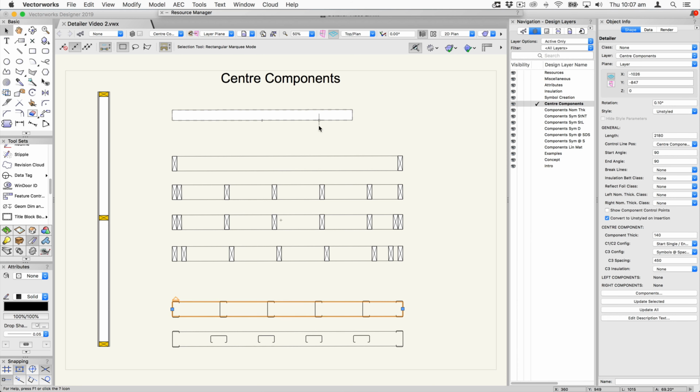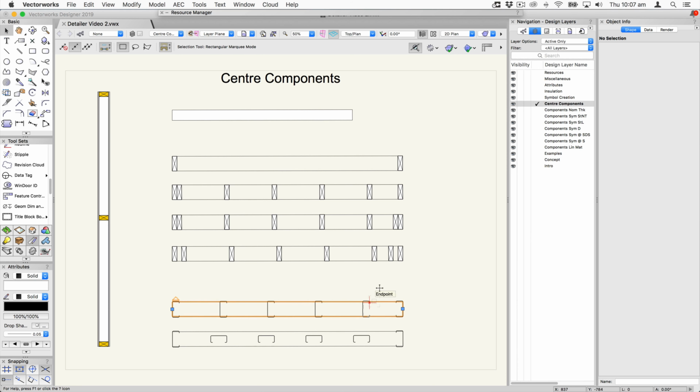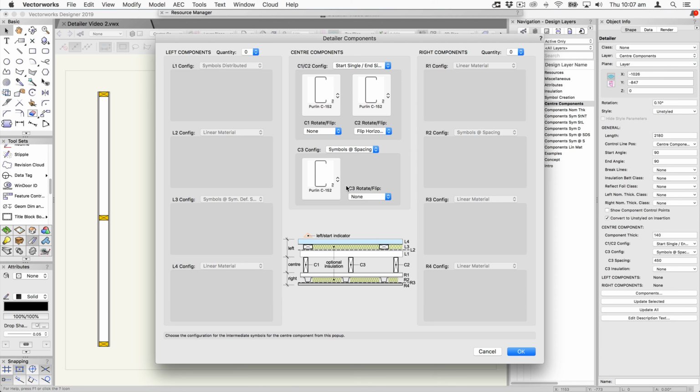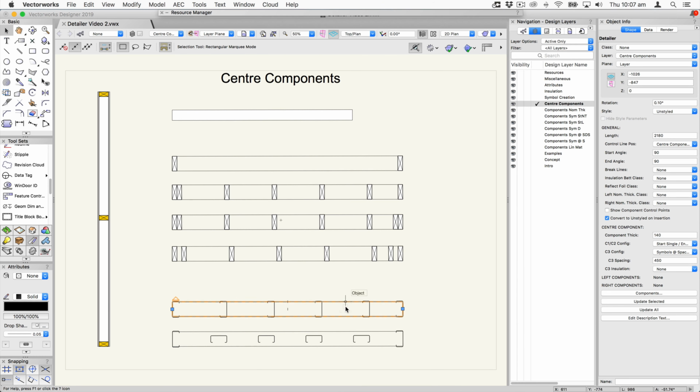If we were to flip the intermediate ones, for example, so if we said flip horizontal, then all of these ones are going to face the other way as well. But you can also rotate them as well as flipping.